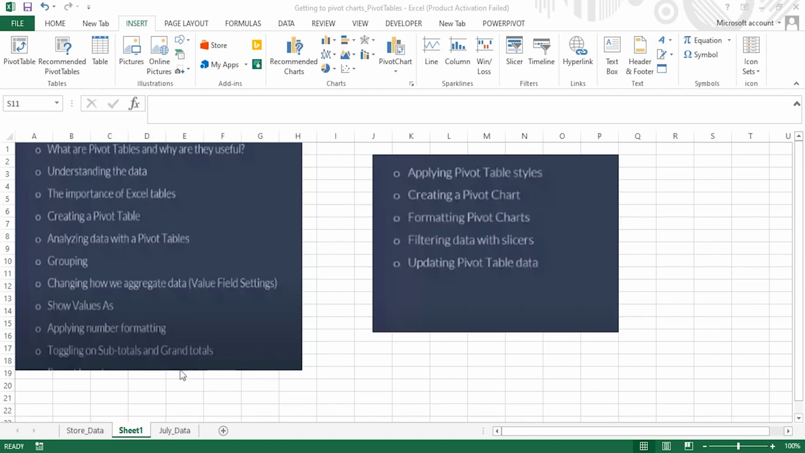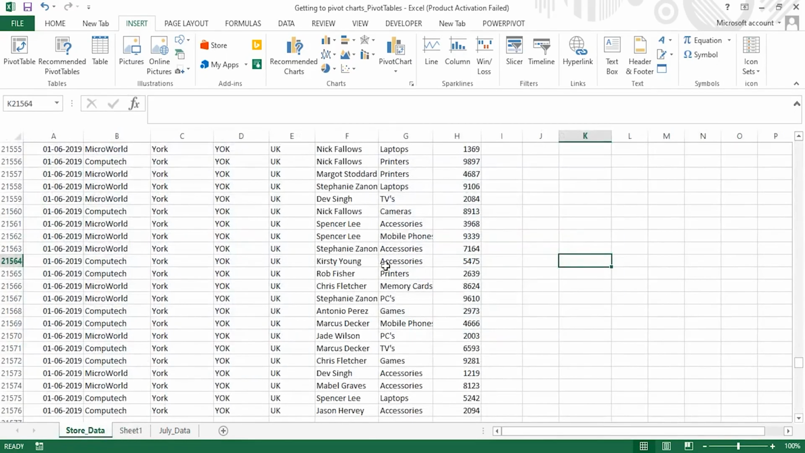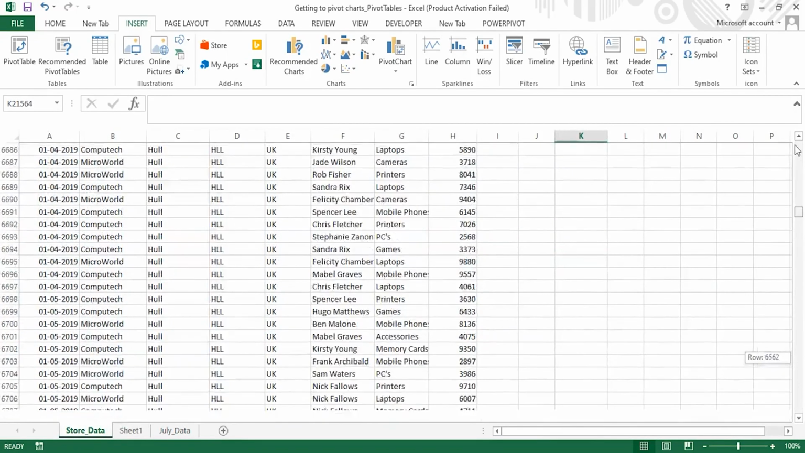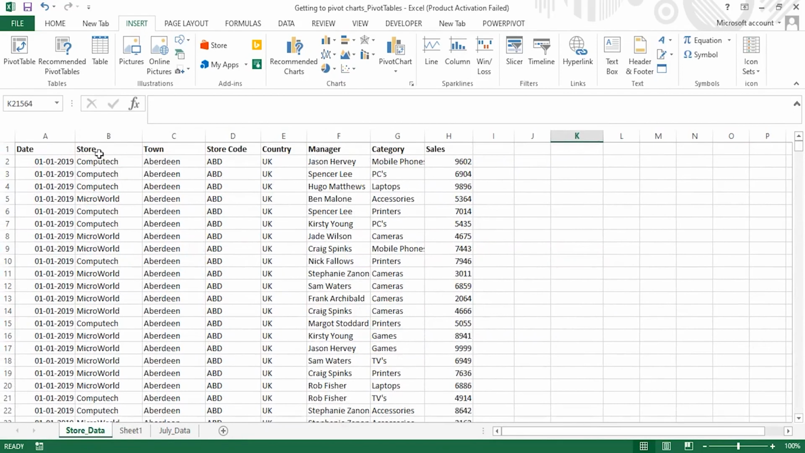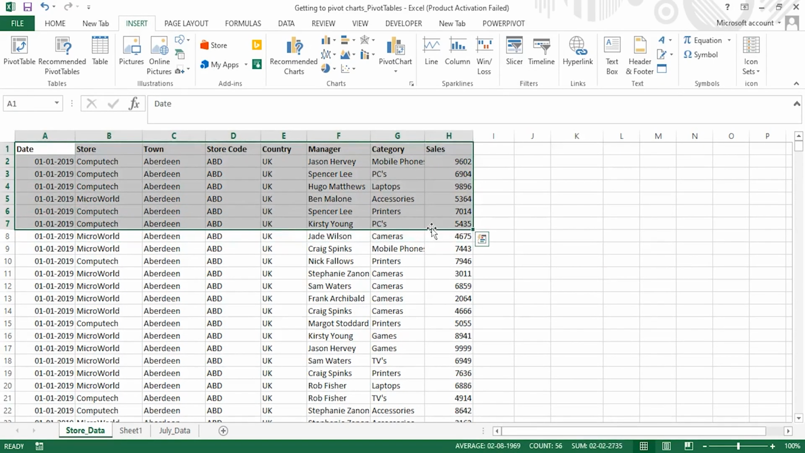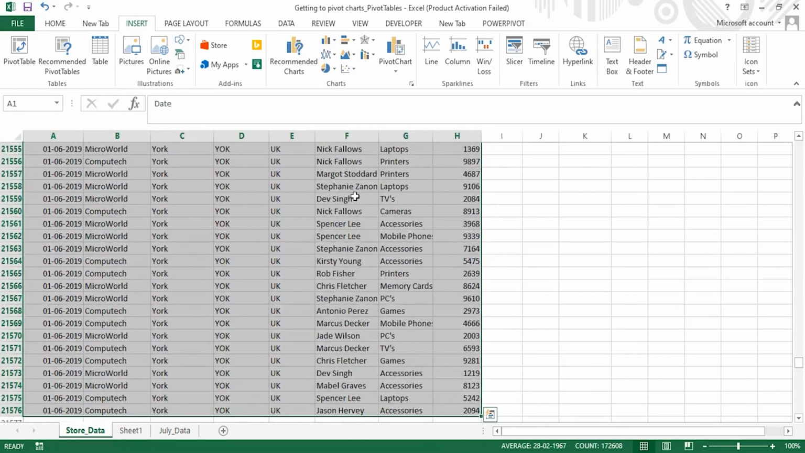First, let's understand what the data is: store data. There we have values for date, store and town, which store code we have, the country, who the manager is, the categories for the product, such as printer, mobile, camera, and what the sale is for each product. First, select your data and press Control Shift Down to select the entire data.